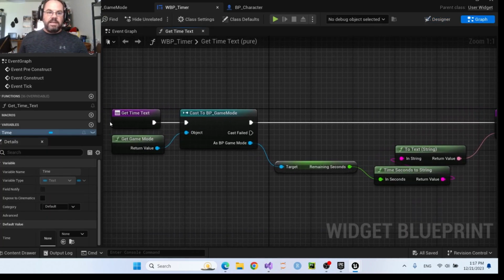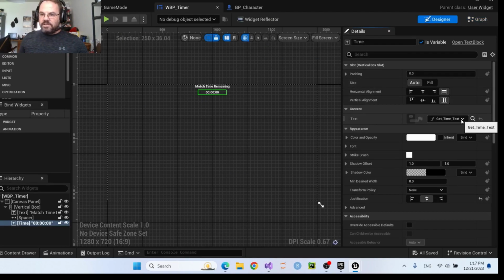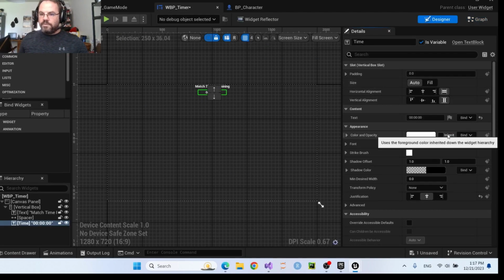However, as mentioned, you could keep this as your final solution, but of the three solutions we're looking at, this is the least effective one. Okay, so let's go ahead and go with a more effective one here. So I'm going to close Get Timing Text, come over to Designer, and I'm going to remove the binding.